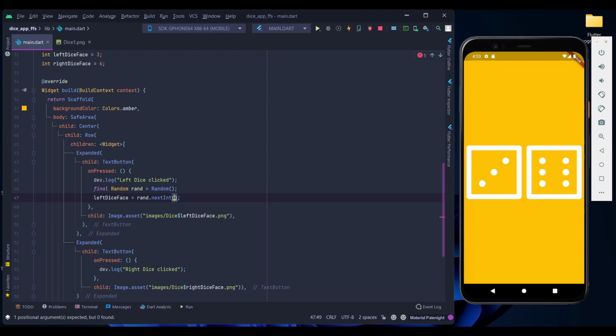So let's have this to be 6. Why 6? Because when we put 6 over here, it is going to have numbers between 0 to 5. So if we add 0 plus 1, it is going to be 1. If we add 5 plus 1, it is going to be 6. So this thing is going to cover all the numbers that we are going to get on our dice. So it's random.nextInt 6 plus 1.